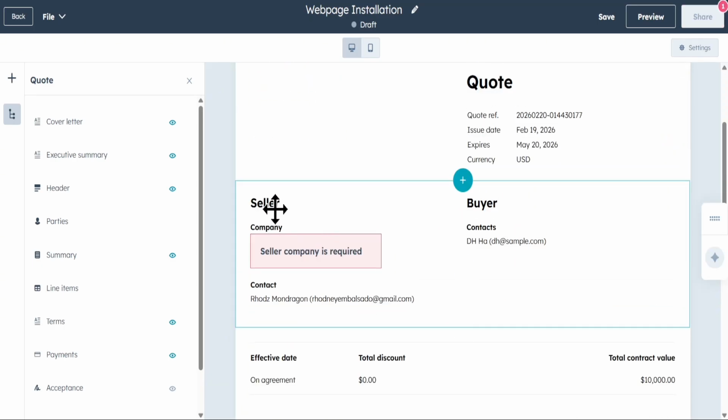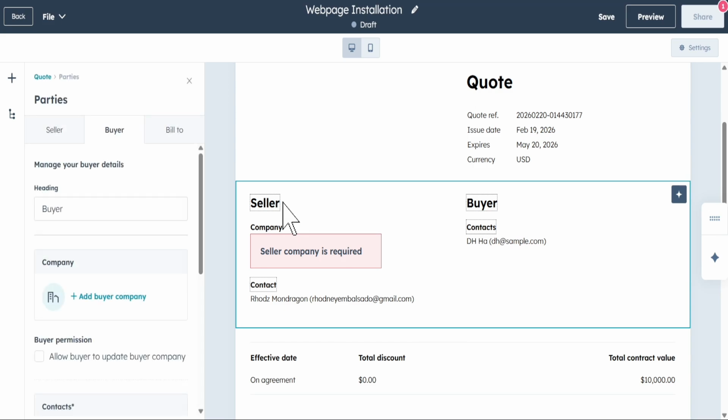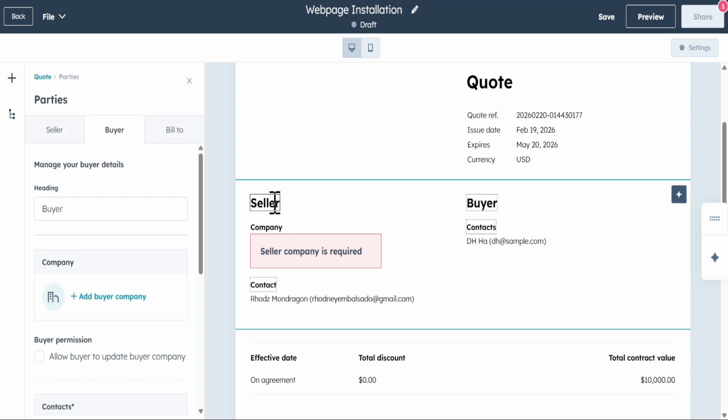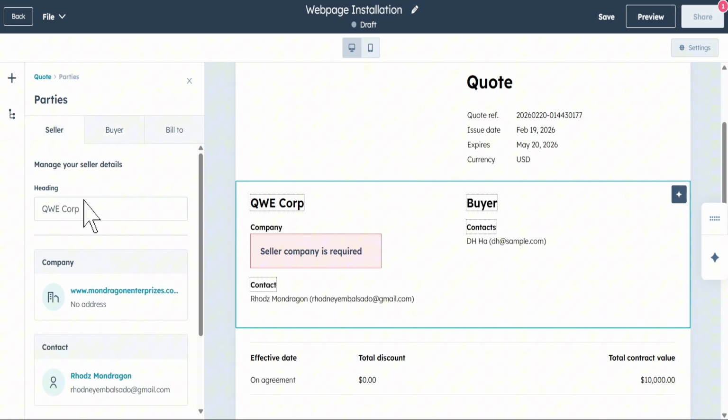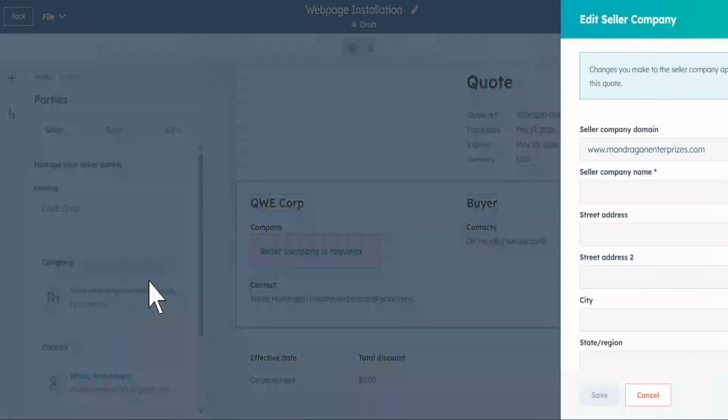Fill in the seller name. This identifies who is issuing the quote and ensures the recipient knows their point of contact. It also supports any internal approvals. Add the seller company as well. This is the legal entity behind the offer, which controls the branding and details that appear on the document.